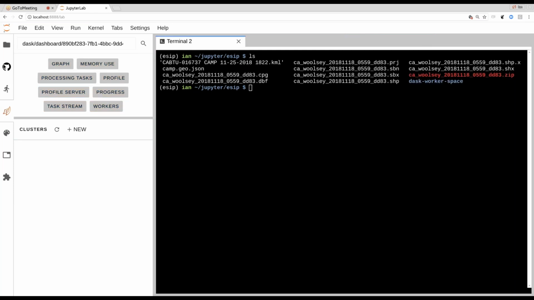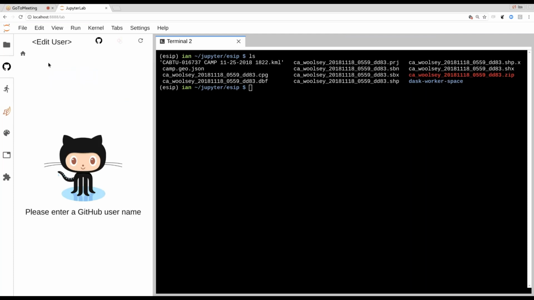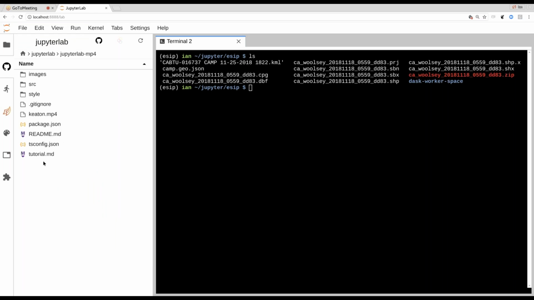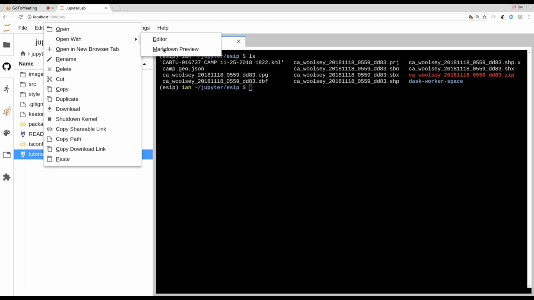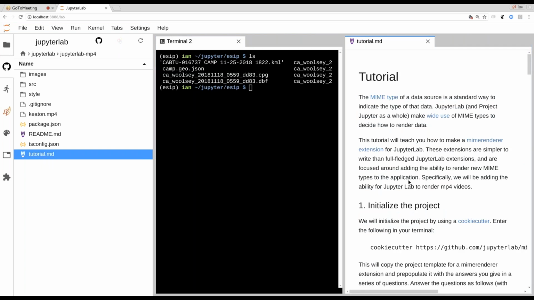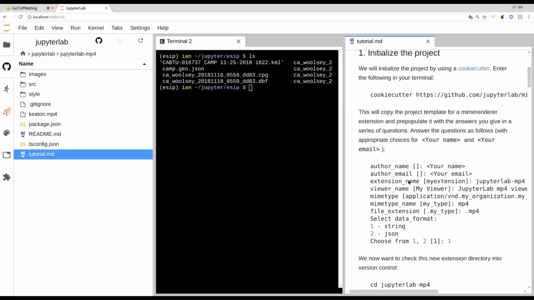And finally, I wanted to point out, this is the one that I'm fond of. This is a GitHub extension that goes out to GitHub and then allows you to explore files on GitHub using the JupyterLab interface. So I can go to the JupyterLab organization on GitHub and navigate to the JupyterLab MP4 repository, which is one of the tutorials I'm about to do. So I'm going to open up tutorial.md using a Markdown renderer, and here's a rendering of what I'm about to do.